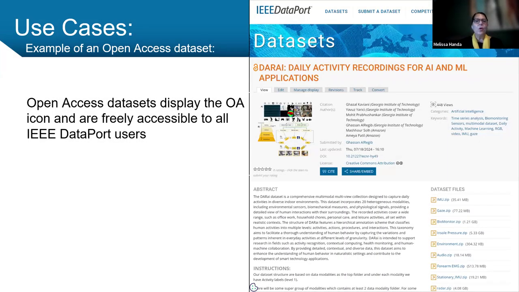And here's an example of an open access data set. So you will see on all open access data sets the open access icon. This is related to AI, but the open access data sets would be available. All the data files would be available to anyone who logs into the platform and is looking for data that they can use for free.